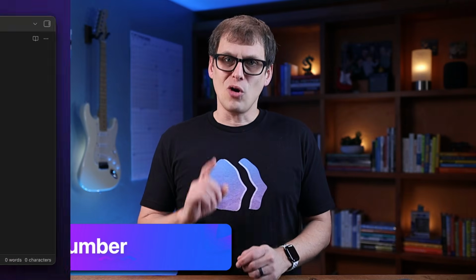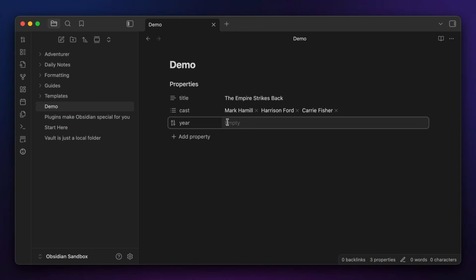The next property type is number, and this is very similar to the text property type, except that the only thing you can enter in the value for this property type is a literal number.